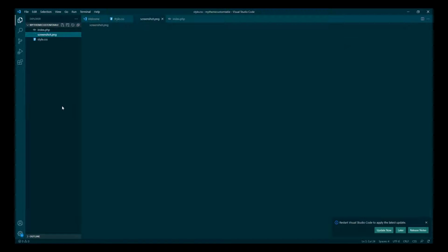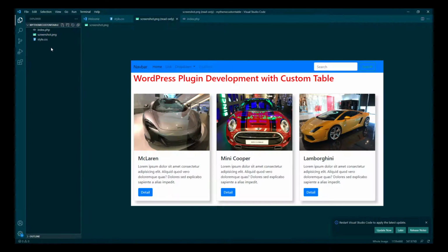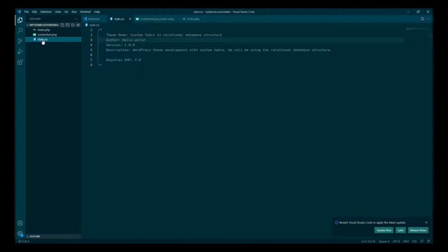Can we paste? Yes, we can. So this is the screenshot. That name has to be exactly the same: it has to be screenshot.png, and then style.css. Inside here you will have the theme's name, and if you want to know more about the description, go to the WordPress documentation site and you will see all the properties for the style.css.